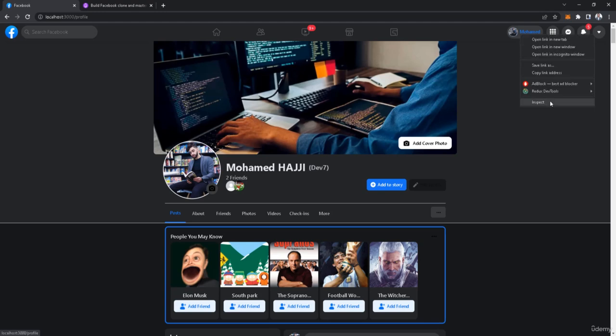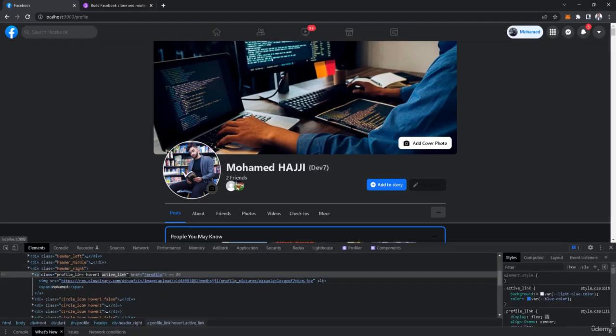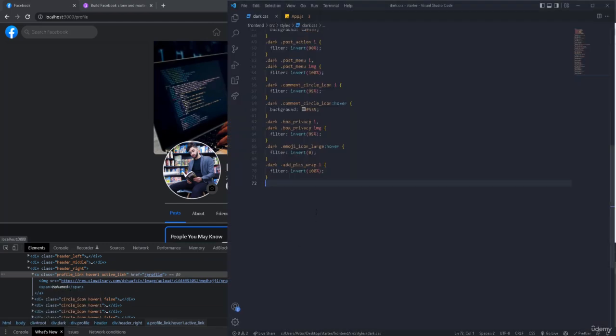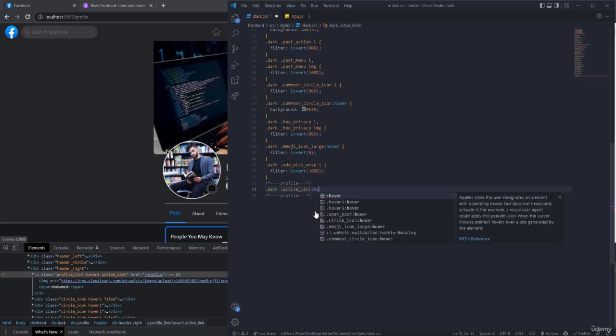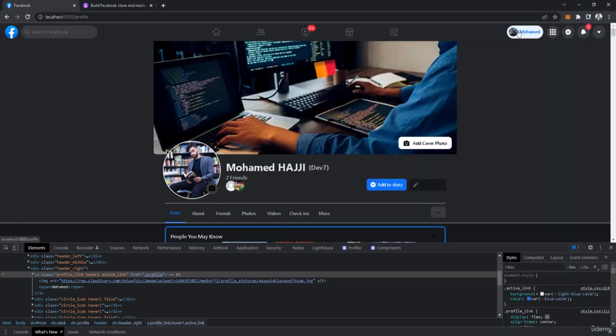So let me get what's the color exactly, or the class name, which is active link. I can take that, go back right here, and add this one for the profile, then select dark, and then select that. When we hover on it, I want it to stay light blue. So background is going to be a variable, and it's going to be the light blue color. Okay, I can go back right now, hover, and it's going to stay the same.